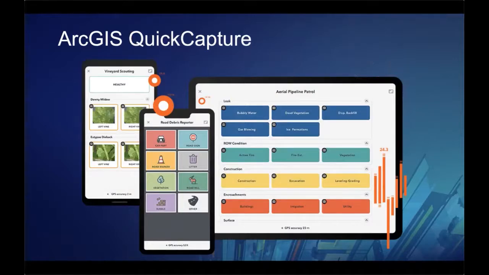ArcGIS QuickCapture is the fastest way to collect field observations. With this app, you can quickly record field observations from vehicles, conduct aerial surveys, or assess damage. Data can be sent back to the office for analysis in real time, eliminating time spent manually processing handwritten notes. ArcGIS QuickCapture is integrated with ArcGIS, so new data from the field can be used instantly for better decision making.